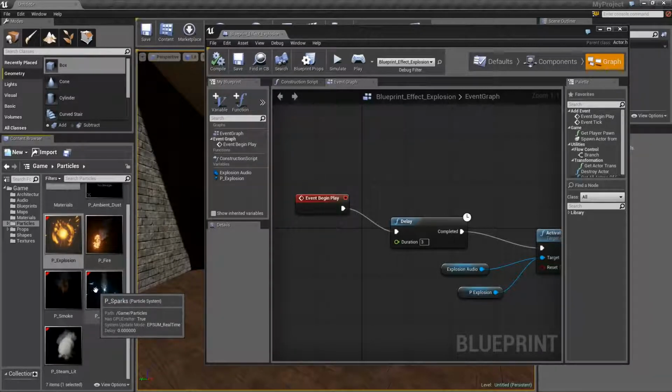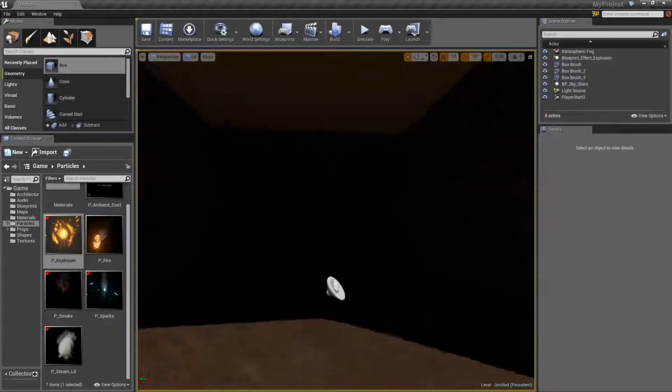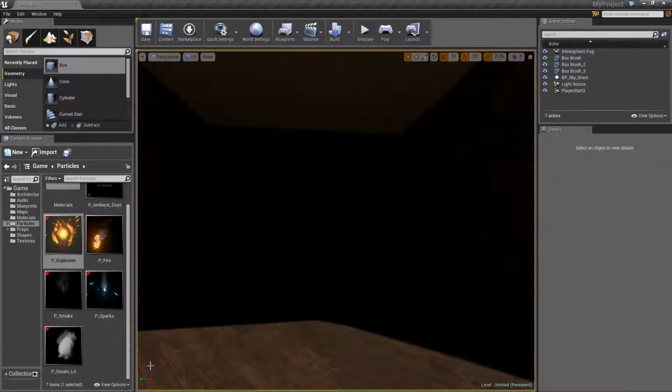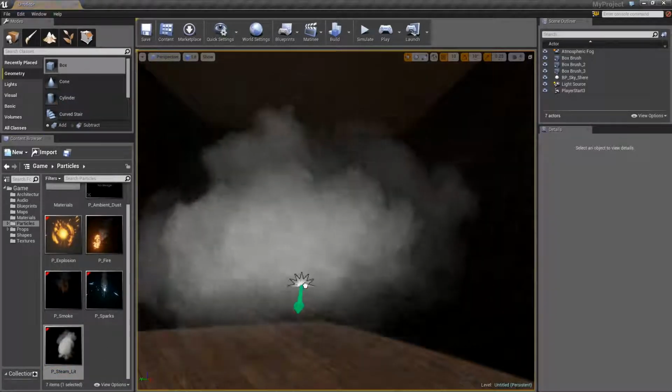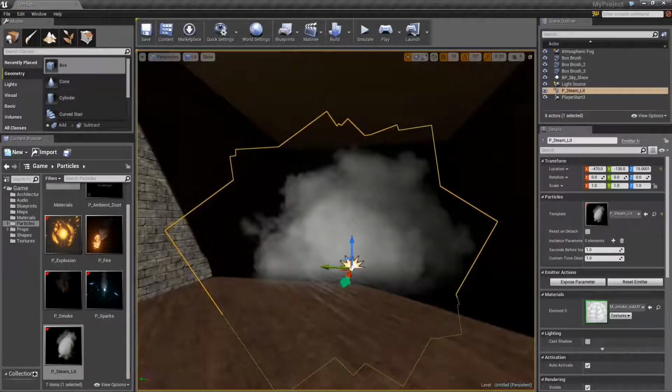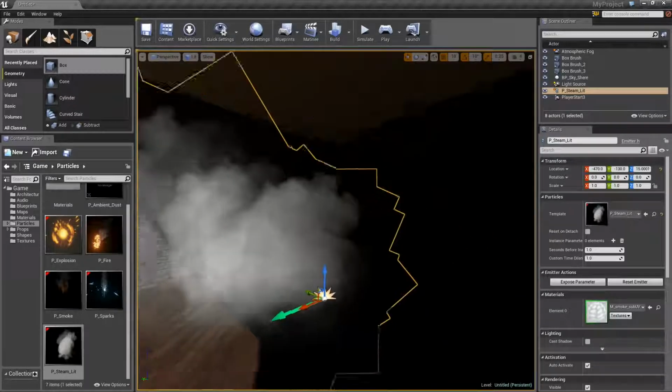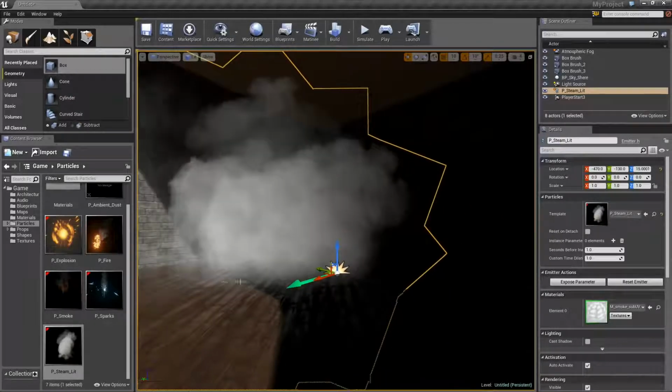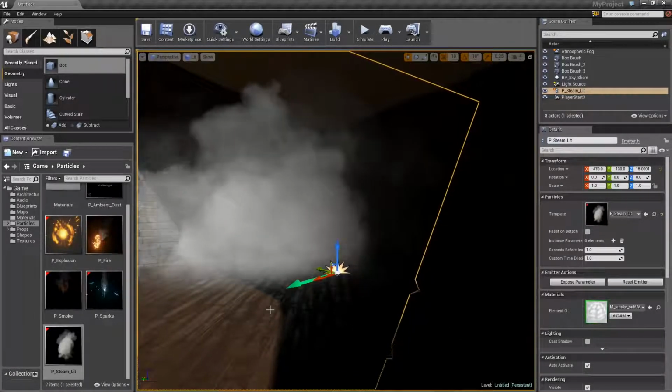Okay, the last two are the P-smoke and the P-steam lit, which in a lot of ways are very much the same thing. So I'm really just going to focus on the P-steam lit. The difference between the two is that the steam one is using a lit material, which is super awesome for particles. It just looks so good. So there it is. You also notice it's fading as it rolls across the ground, so it's using that depth fade node we talked about earlier.